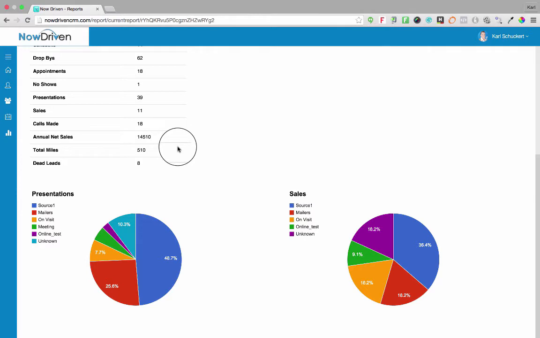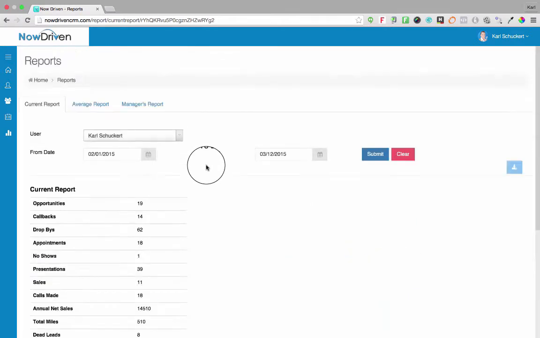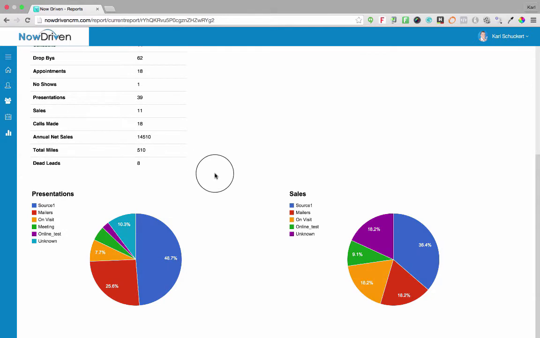And so then the next thing here is miles driven. If you want to start using the mileage tracker, there's a mileage tracker in here. It'll help you keep track of your miles. It doesn't do the report, which is going to be an updated feature in the future. Then on here, dead leads, which is 8. And that's it. Then it tells you pretty much the same information that you have on the presentations, but it's giving you your total between those dates.